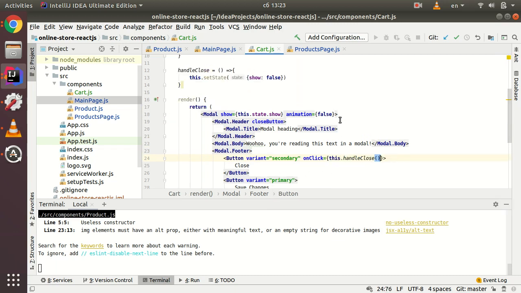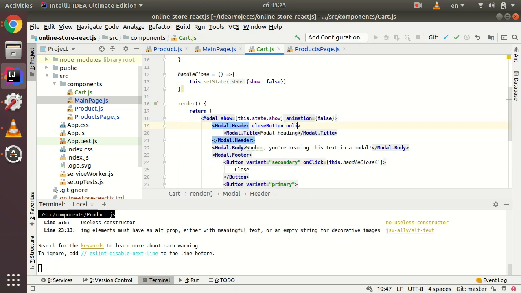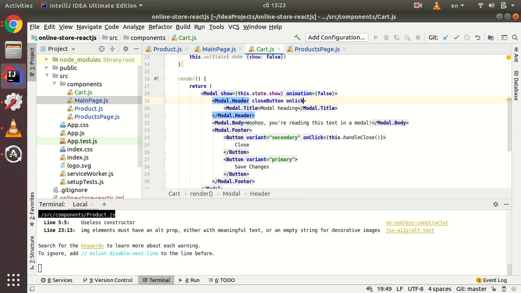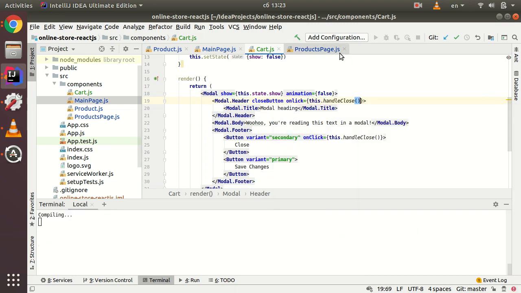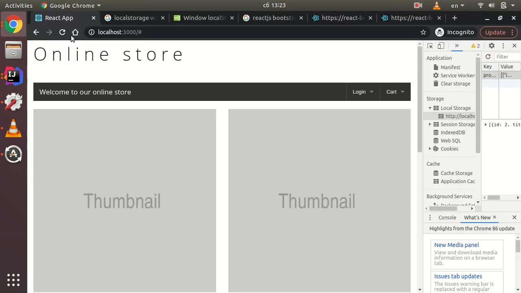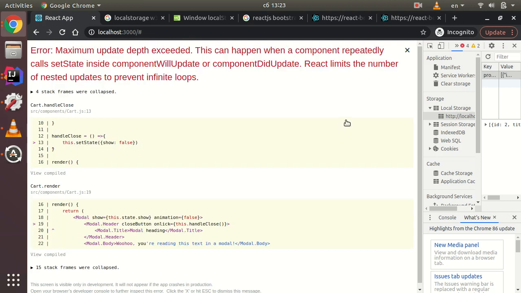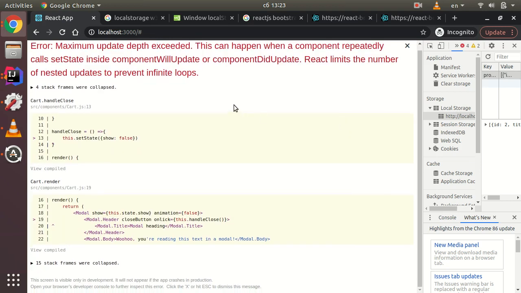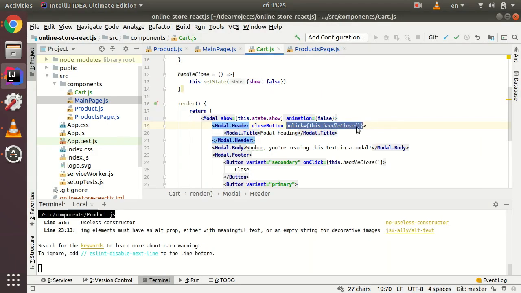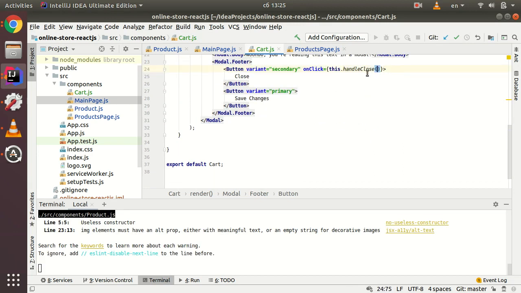And where else do we have modal handle close button? On click equals this handle close. Let's try if it works fine. Okay, oh, it looks like we made a mistake, because I used curly braces.